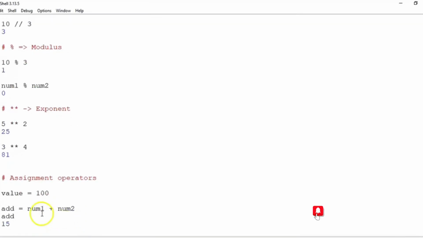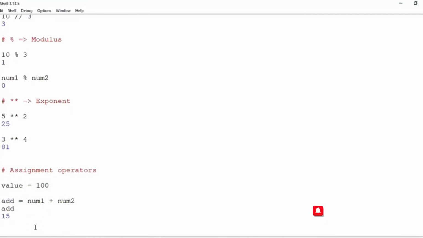Right? So how this works: 10 plus 5, this is the arithmetic operation. The value gets assigned to the variable called add, using the equal to, which is the assignment operator. All right. This is the basic example of an assignment operator. Now, assignment operators have something called compound assignment operators with them. Now, what do I mean by compound assignment operators?